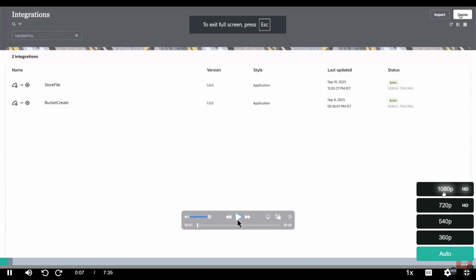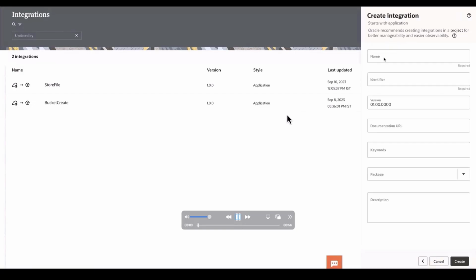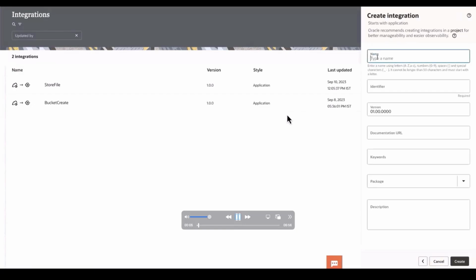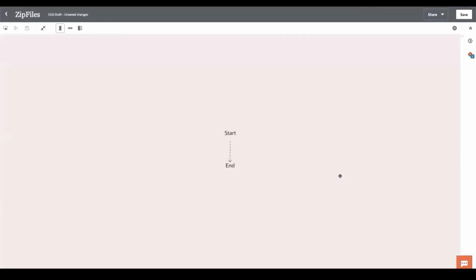Okay, this recording is to show the OIC 3 feature for the OCI function invocation. So I'll walk you through what exactly is happening here, and then also show where specifically we've added feature functionality for OCI functions. So let's start. We will first click on create. This is an application orchestration type of invocation, and we name it as zip files.